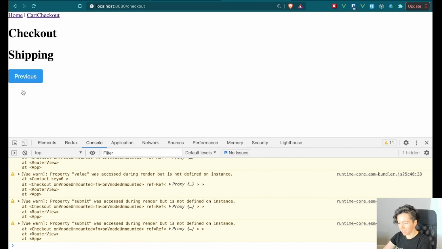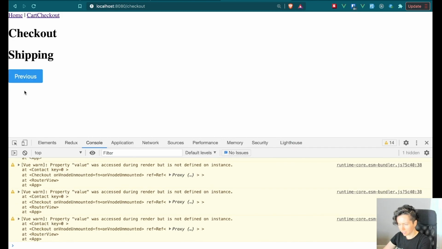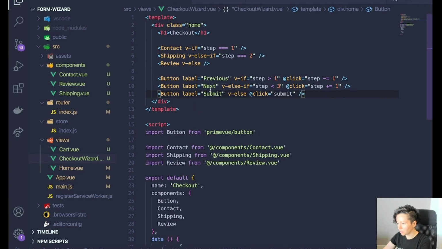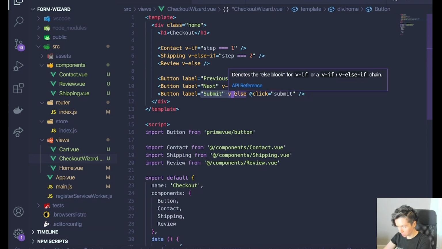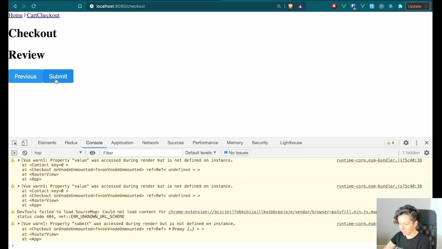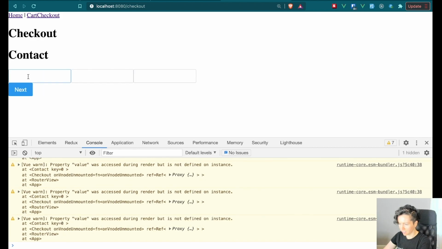Oh yeah, so these are working. Oh wait, shipping, there's no next button now. Where'd the next button go? Oh, because it's else. No, I need to do the if. Because previous and next can exist together, but submit can only exist if next isn't there. Yeah, that works.